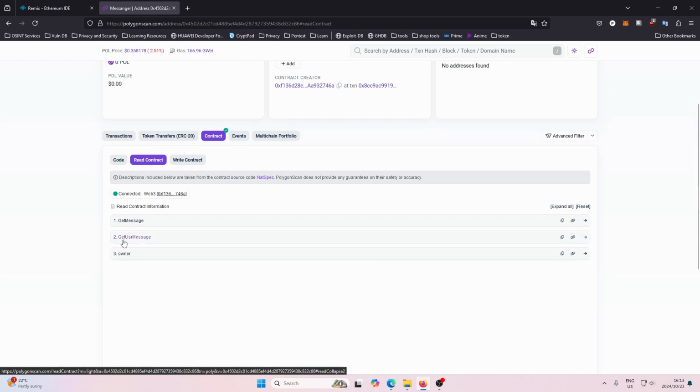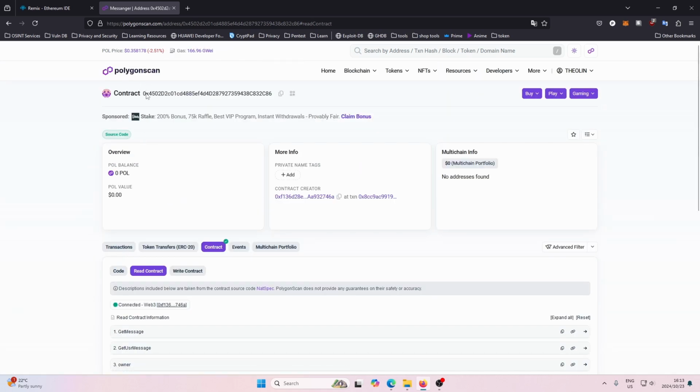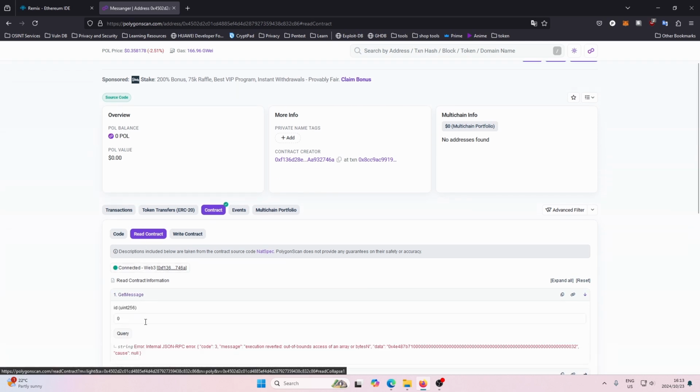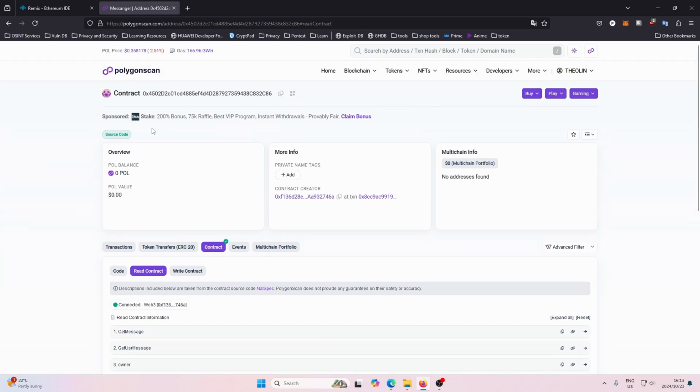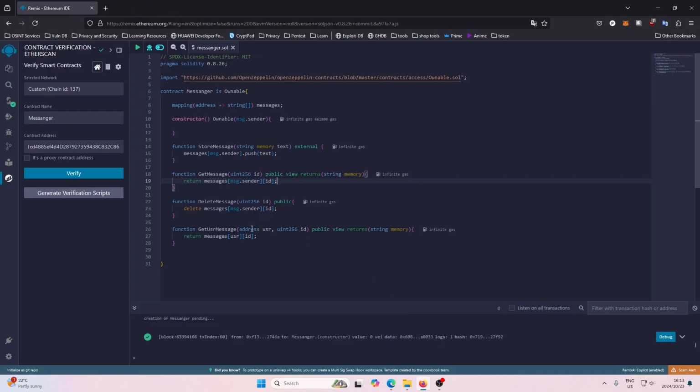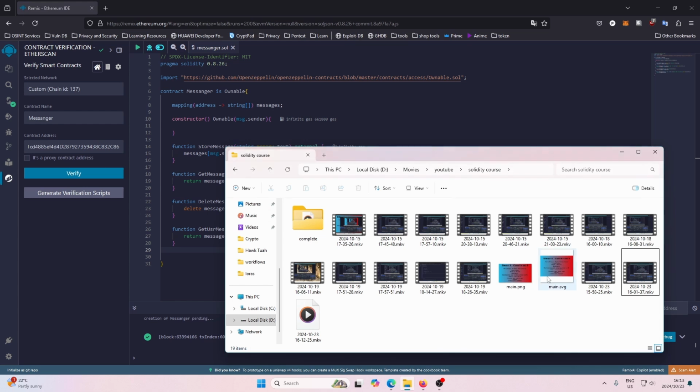So it's better to use the get user message function if you're planning to use it directly from the block explorer, but usually you'd make like a website or a dApp or something, and that would be able to use this get message function correctly. But if you're using it directly from the explorer, you're gonna get errors if you just use this get message function.